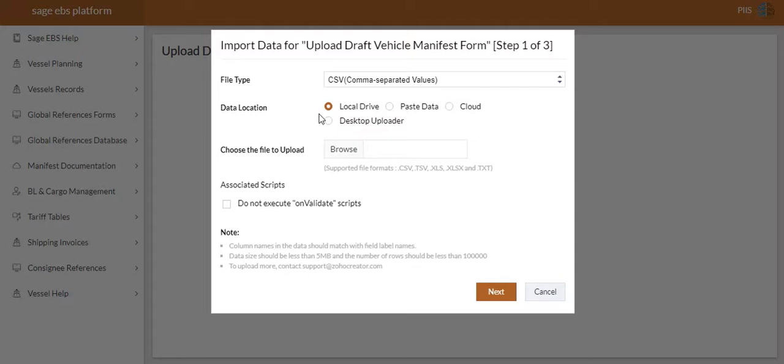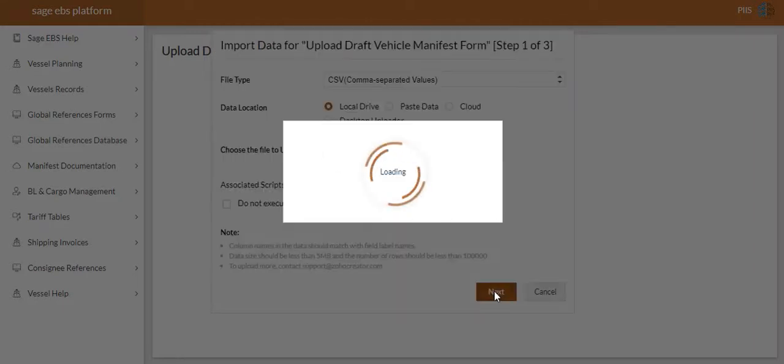Are we pasting from the cloud? Are we taking from the desktop uploader? We are taking from the computer itself. So we'll be clicking local drive, which I've clicked here. Then we'll be asked to browse through where the file is saved on the computer itself. So by clicking on browse, you can see I pick the main data itself, the data information needed, and all I have to do is to click next button.